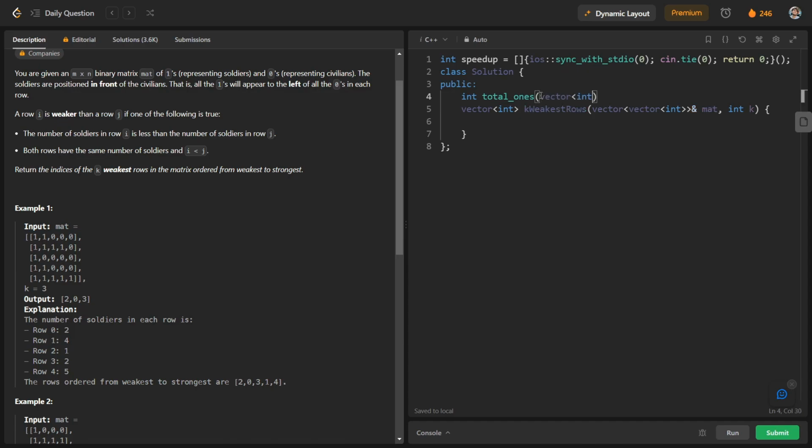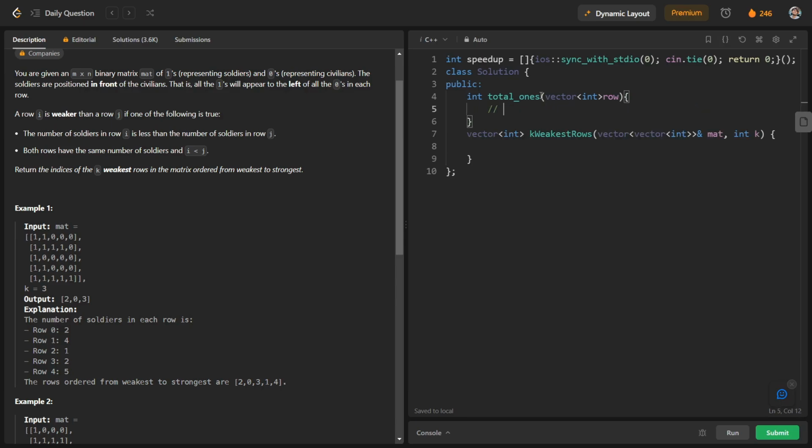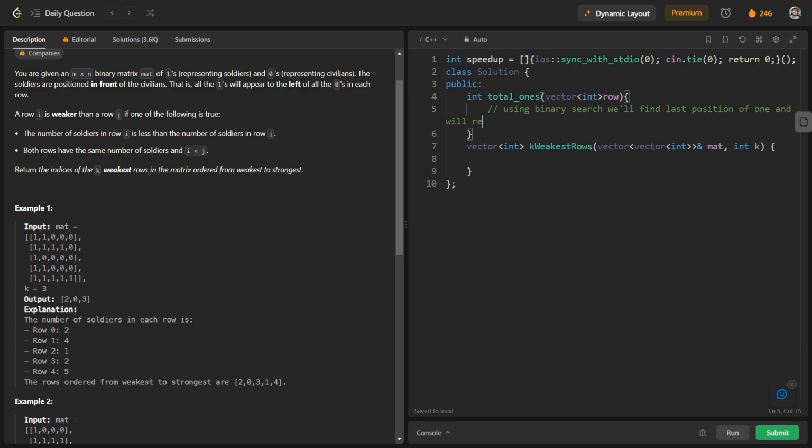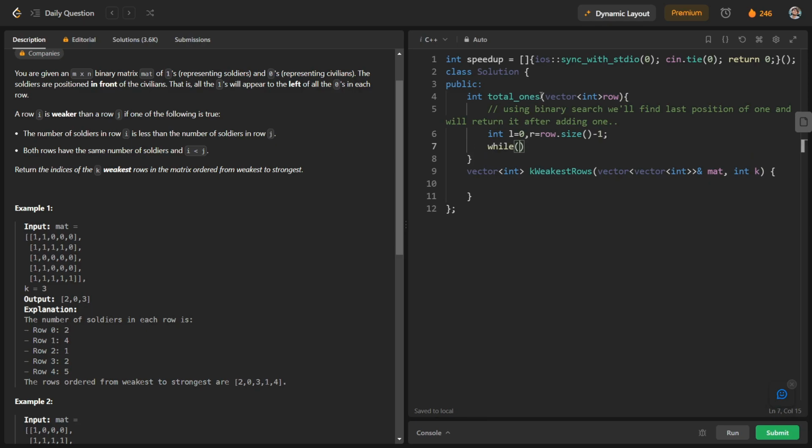So a vector of integer row, and again what we will do, using binary search, we will find the last position of 1 and return it after adding 1. For this we will have a left index L and a right index R, which is nothing but row dot size minus 1, and we will have a while loop for the binary search.